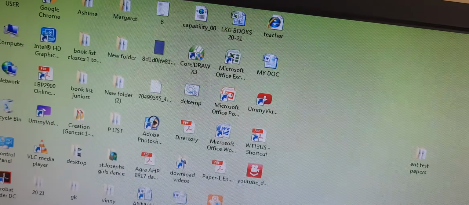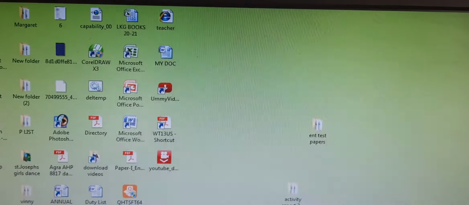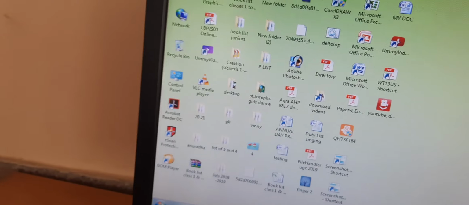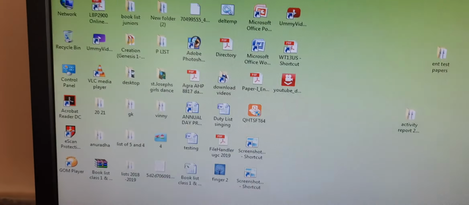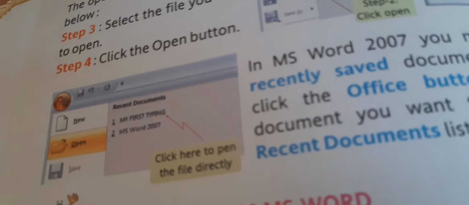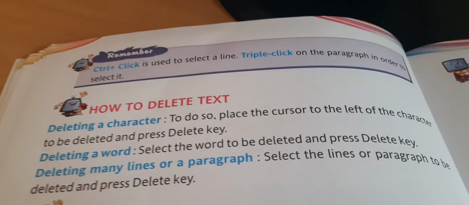Okay children, this was all about MS Word, an introduction, and in the next class we will study all these theoretically. The chapter is not over yet, because I have shown you the practical part. I will take up the theory part in the next class.